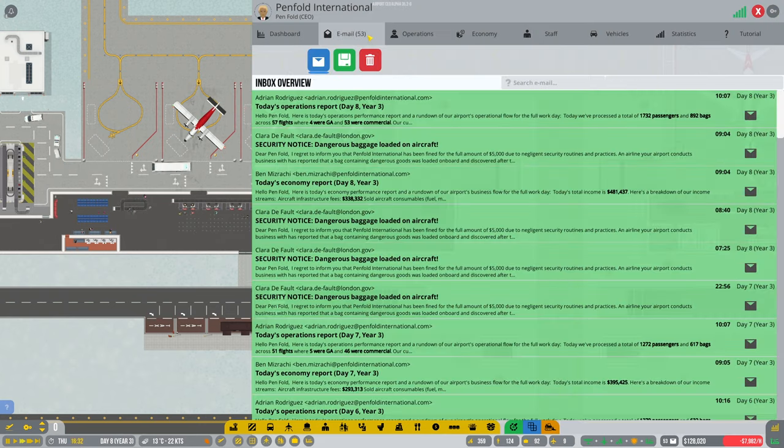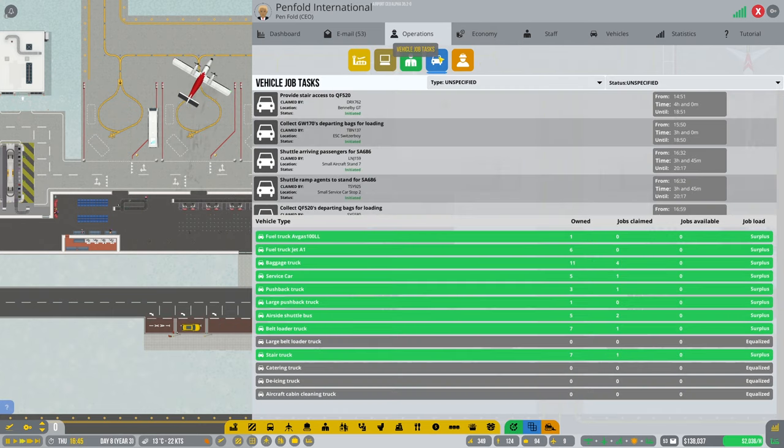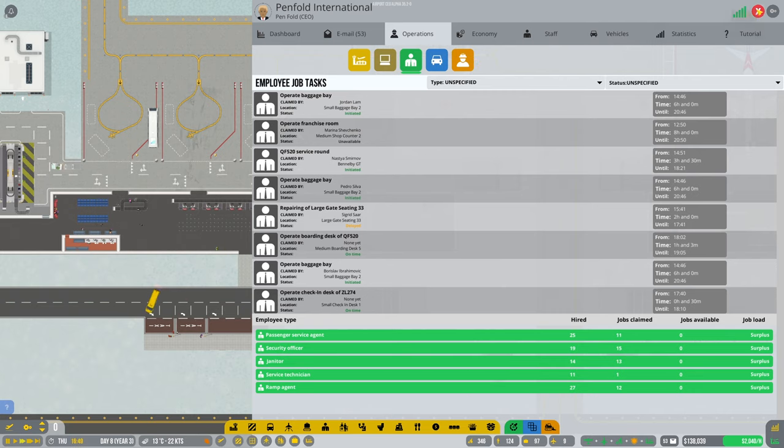So, let's have a look at what we're doing. Nearly there. Right, let's have a look at our employee job tasks and vehicles. We're all in green, which is okay.